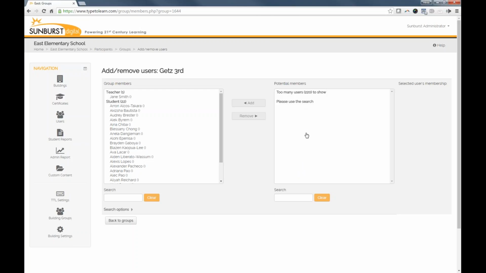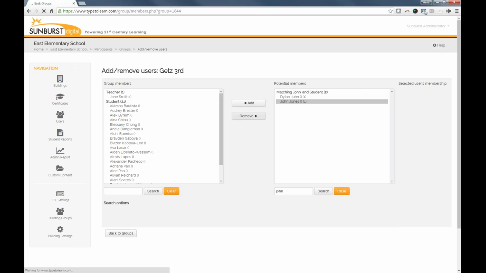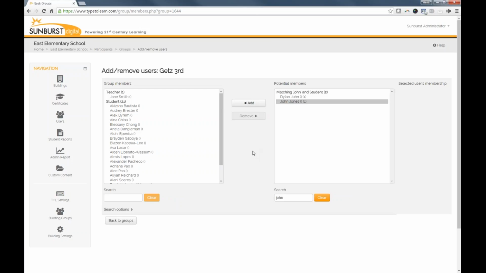So you can see there are too many members to show. I am going to go ahead and search for John. So we have here John Jones, Dylan John. I can add this student to the class if I'd like, just by highlighting the student's name and saying I'm going to add this student to this class. If I'd like to remove a student or remove a teacher, I can go ahead and do the reverse process, highlight this student and go ahead and remove that student, and they will be disassociated with that particular building group or class.